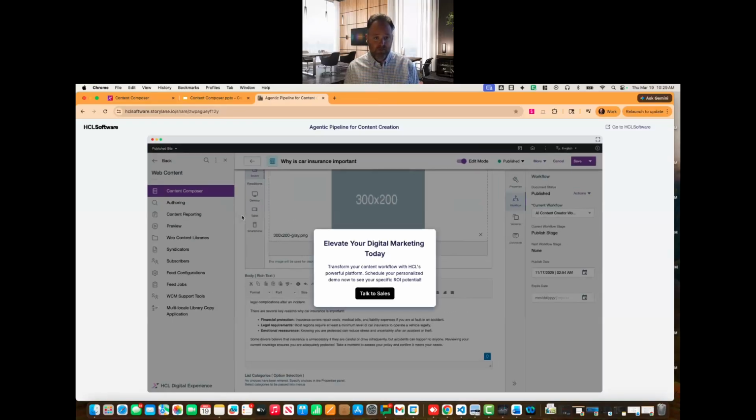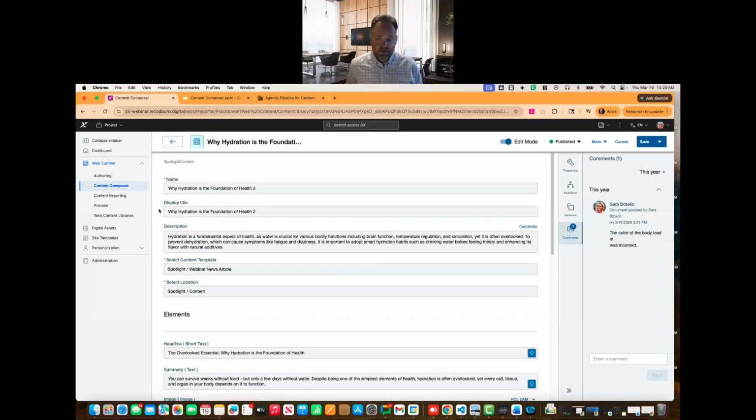So that's an interesting bit that I wanted to share with you all today. To complement what you saw with Content Composer, is the ability of DX to support that webhook functionality.